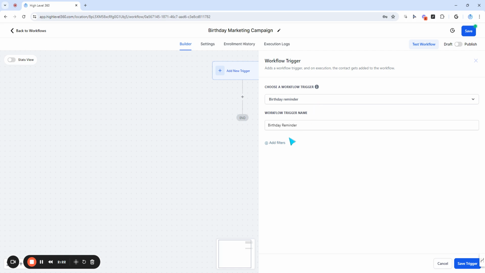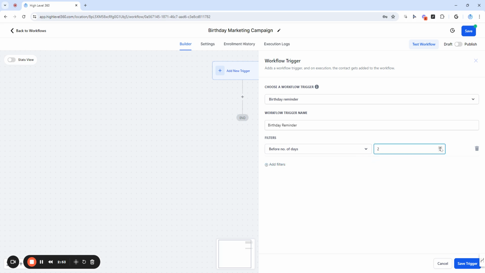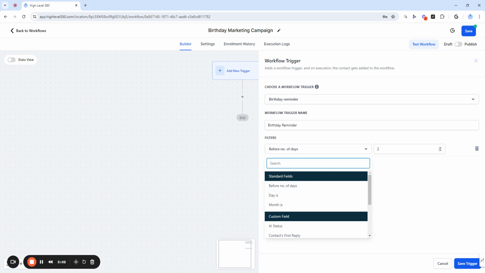There are some filter options you have with this trigger. If you leave it the way it is, it's going to automatically add the contact to this workflow on their birthday, and then once we set the automations, those will be triggered. But if you would like to send out the birthday reminder before their birthday, or maybe a special offer after their birthday, you can go down here to filters and select after a number of days or before a number of days. Before a number of days selects how many days you want this workflow to be triggered before their birthday. So if I put 2, this would trigger the workflow 2 days before their birthday.